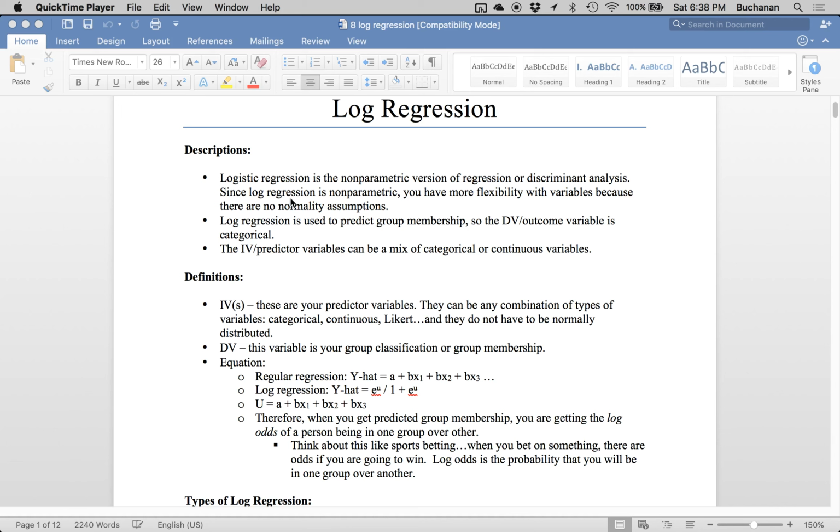With logistic regression, very specifically, the DV or the outcome variable is categorical. So the point of this analysis is to predict some sort of group membership. It's kind of like, if you have two groups, a t-test on its side. The parametric version of this is called discriminant analysis. But you have more power with the logistic regression when the assumptions aren't met.